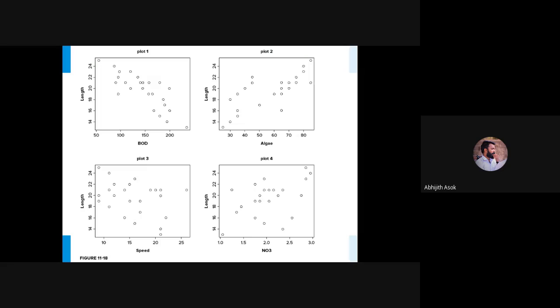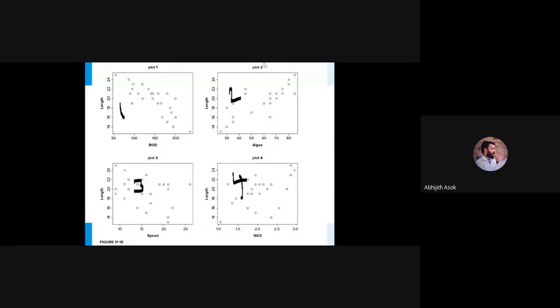Okay, check this output. Here we are dividing the screen into 4: 1, 2, 3, 4. So first plot BOD against length, second plot algae against length, third plot speed against length, and fourth plot NO3 against length.